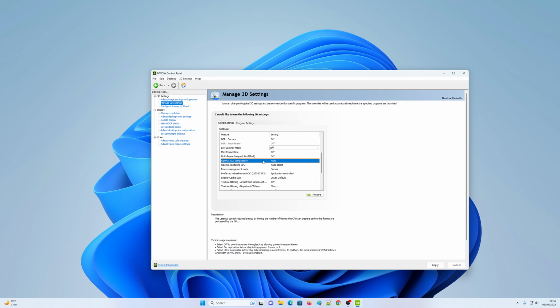And OpenGL, okay, this one, multi-frame sample, again off.